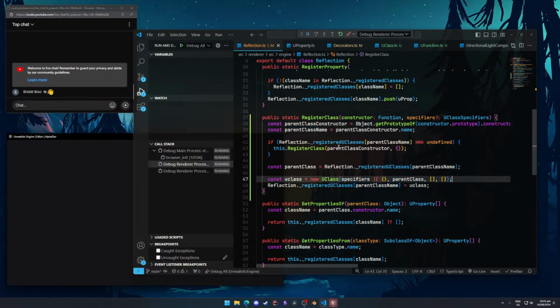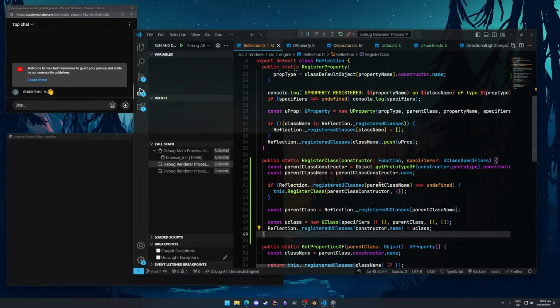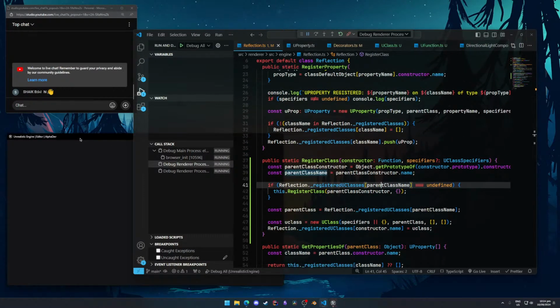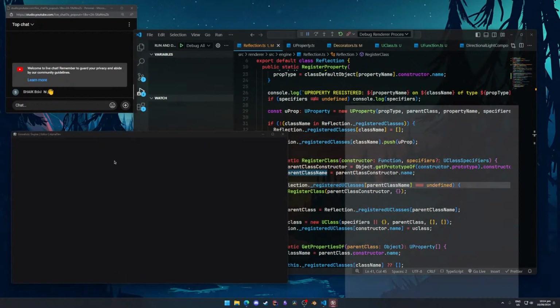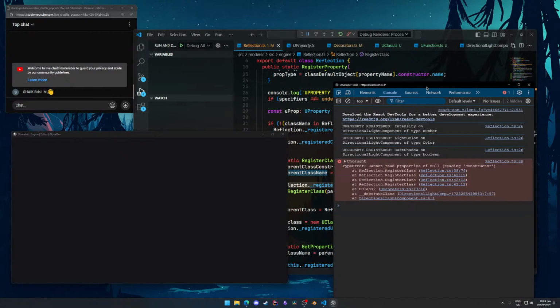What I don't want to do is use the parent class's name. I want to use this class's name, which is this class. Okay. And that should cause it to stop looping. I'm not sure if I've, it seems like there's some sort of infinite loop going on here. Null reading constructor.